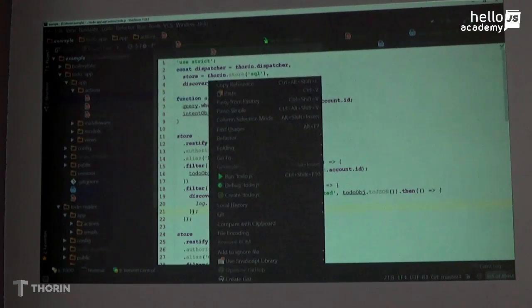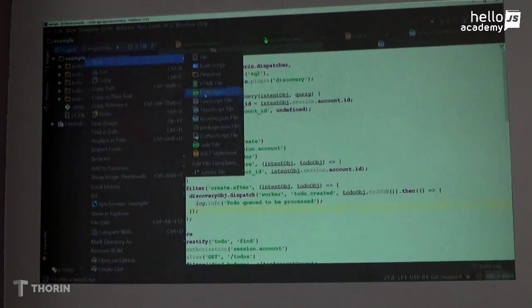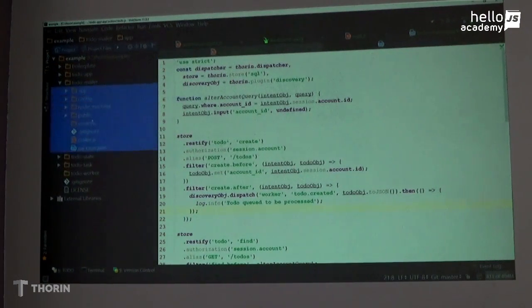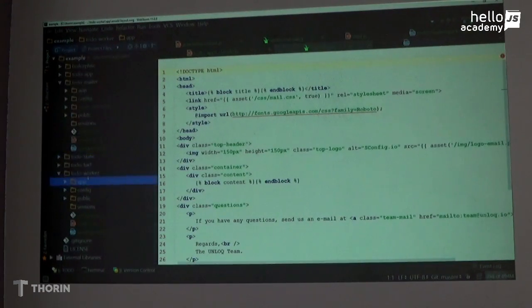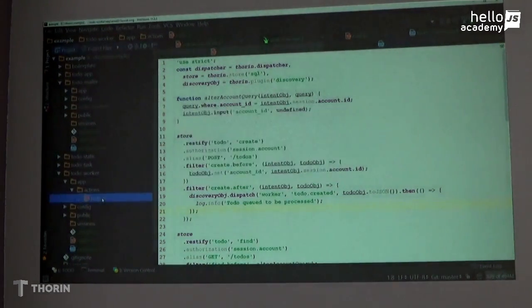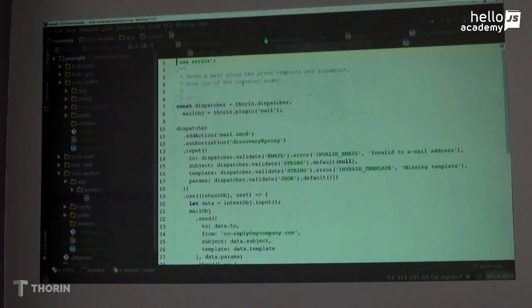Okay, so let's just quickly create another to-do worker. I'm just going to use everything from the mailer, include it here, and we don't actually need emails. We just need a single action called process.to-do. Here we're going to have an action called process.to-do.